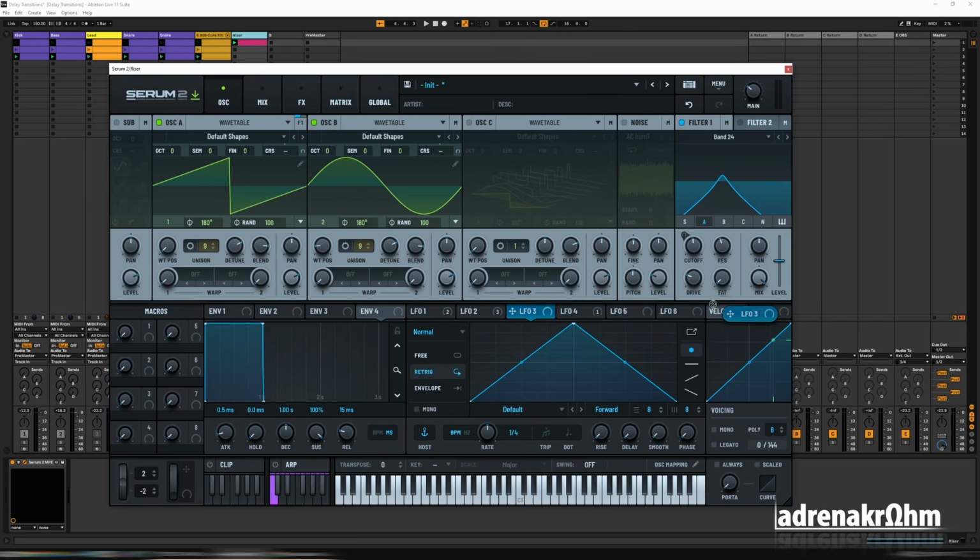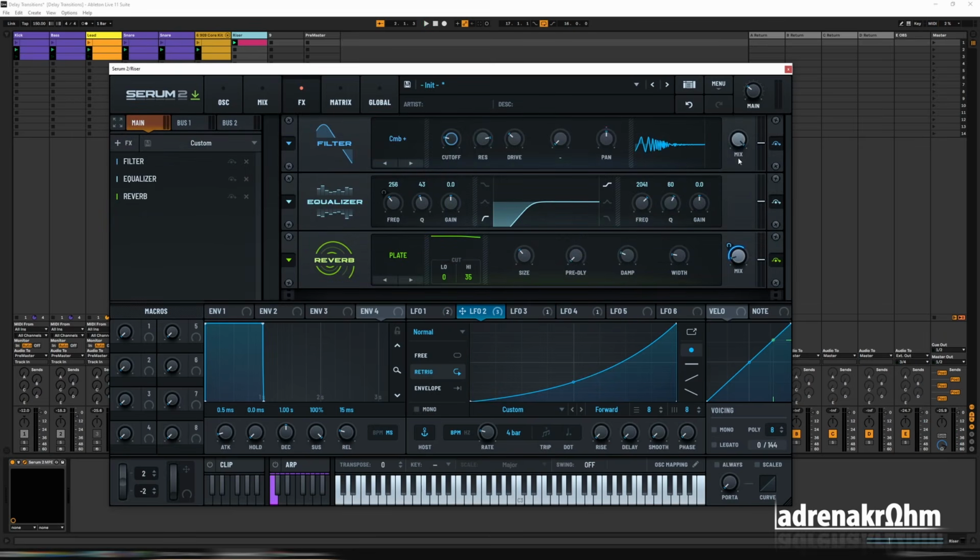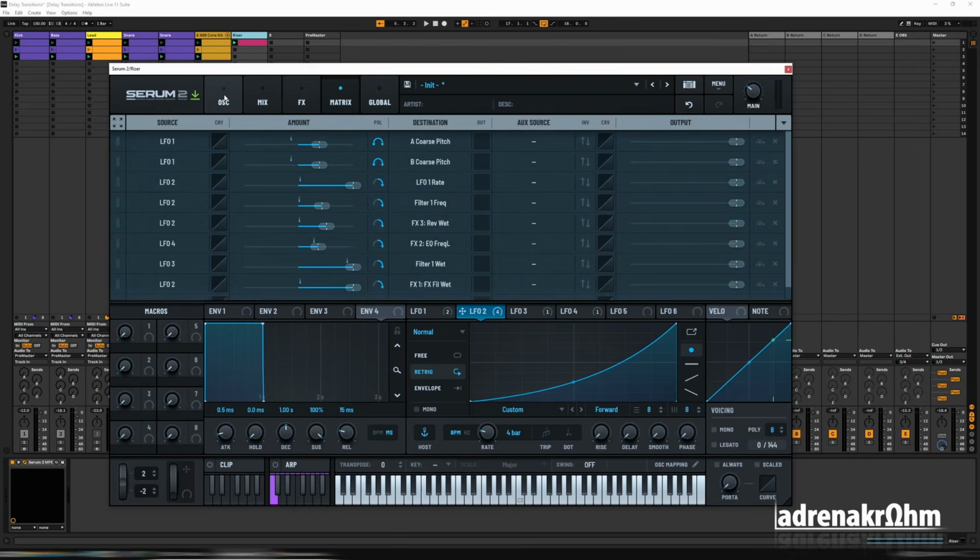So let's add LFO 3 to the mix. Let's change that to 4 bars. And we want it to go the other way. And let's also, on LFO 2, let's put this to mix level for the comb filter. Let's adjust the coarse pitch modulation.